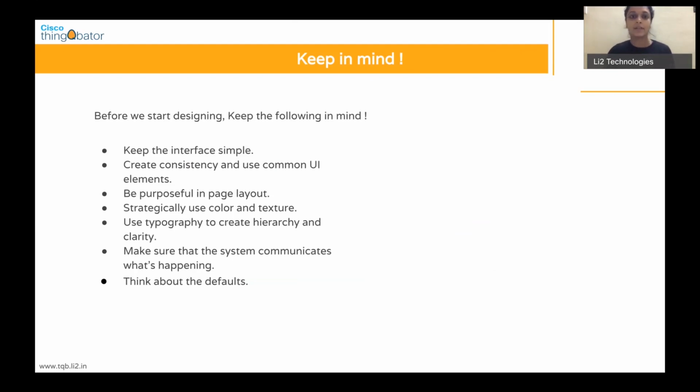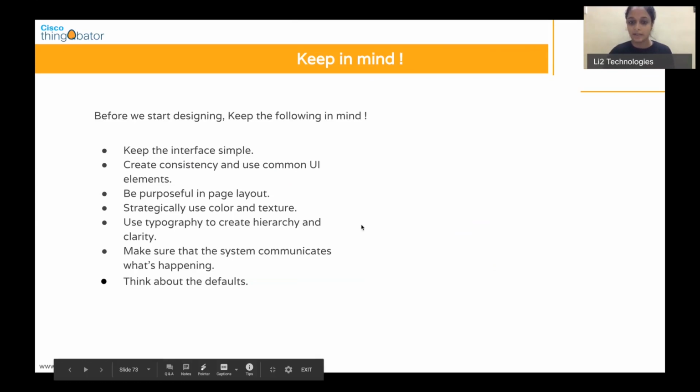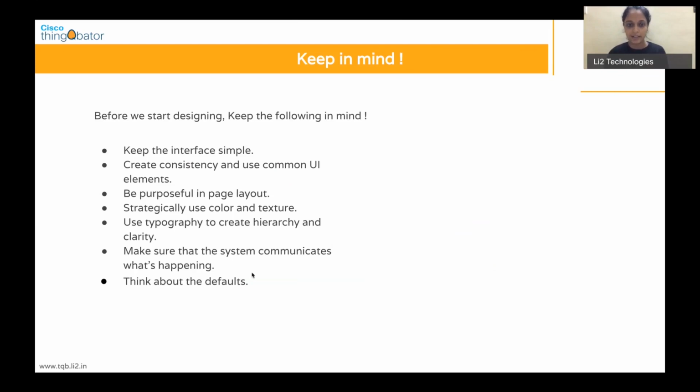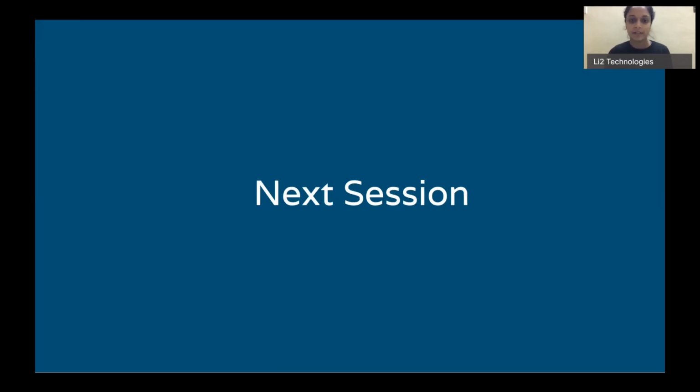We may be running out of time today, so we're going to stop here and we will explore the product and design some screens in our next session. Before I end it, I just want to let you all know what is planned for the next session. Of course, we'll pick up from wherever we have stopped today. We will explore the products in the next session.